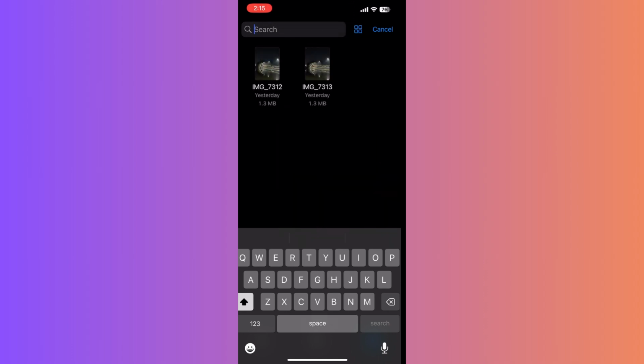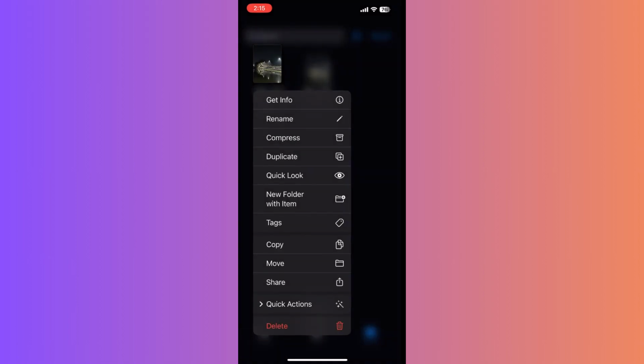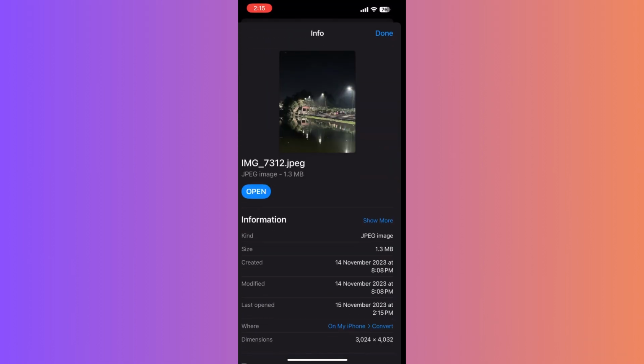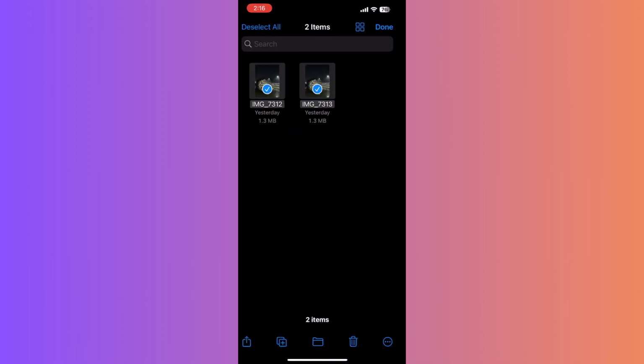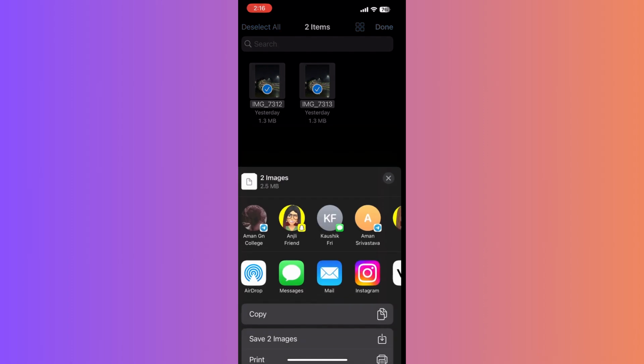To confirm, you can hold your finger on an image, press Get Info, and check that it now says JPEG image. If you want to move these images back to your Photos library, tap the three dots in the folder, press Select, choose the images, tap the Share icon, and either send them or save them back to your camera roll.